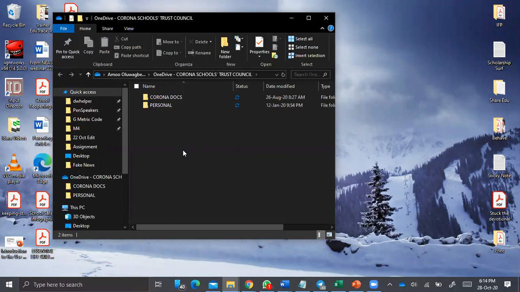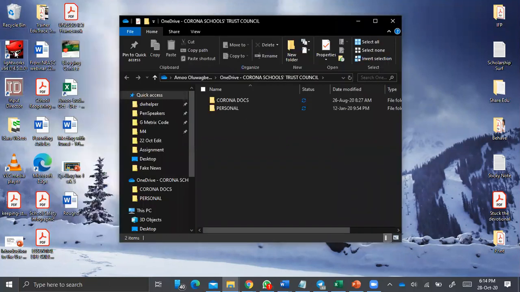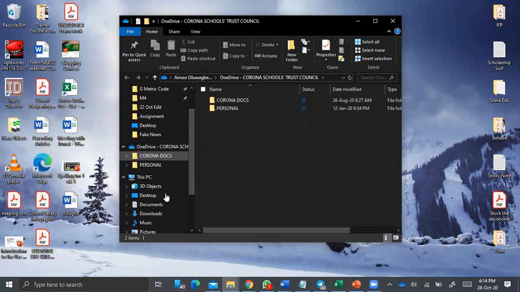Pretty much virtually everything I do on my laptop is on OneDrive. There's rarely anything that I do that is not on OneDrive. Please be mindful of the fact that everything you have on your desktop is not backed up on the cloud. Everything that you have on your downloads folder is not backed up on the cloud. And what do I mean by the downloads folder? You see here. Everything you have on the documents folder is not backed up on the cloud.